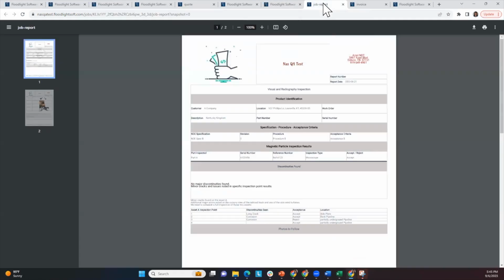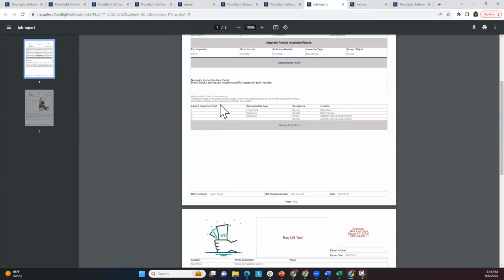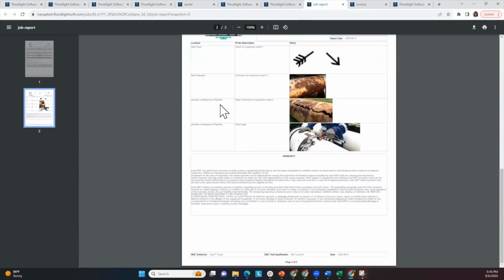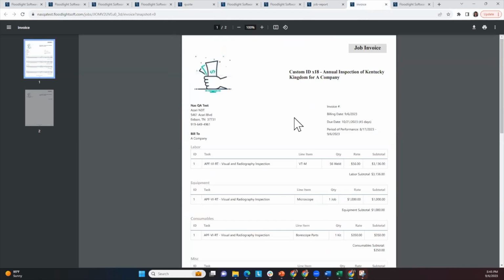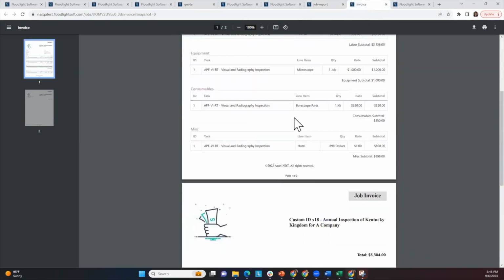The job report will remain in the system, and they can copy it and retain it for their long-term records and view it at any time. The customer can also view and pay the invoice right away.